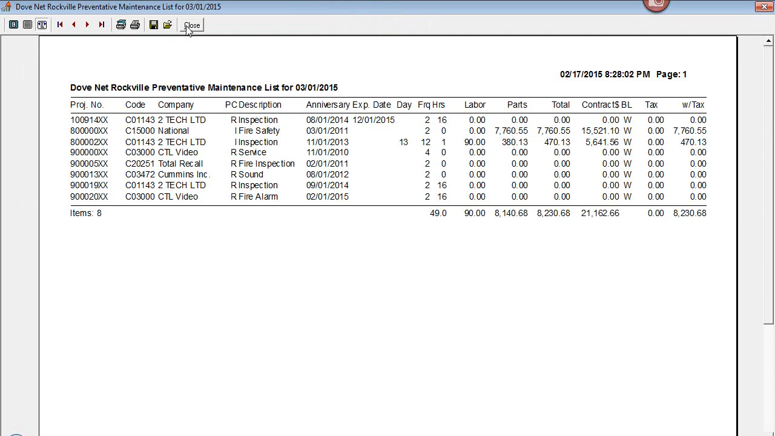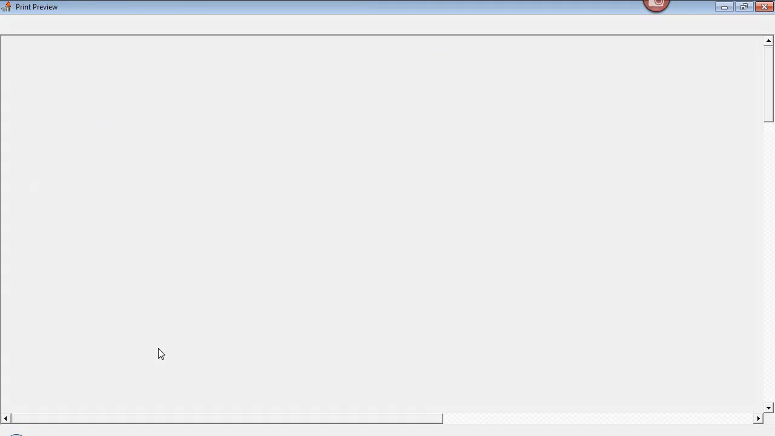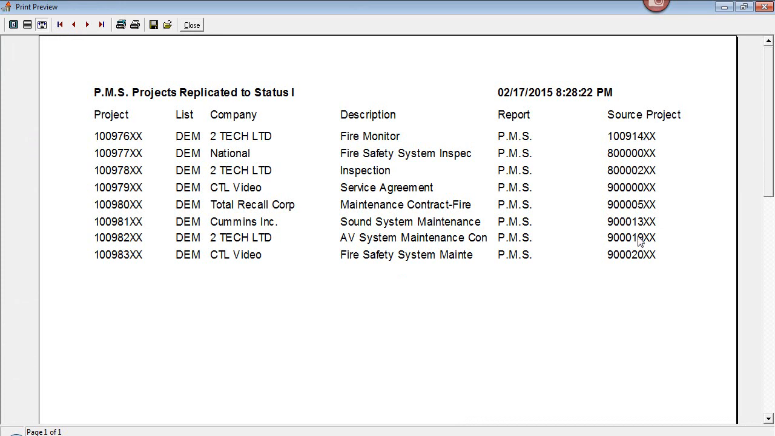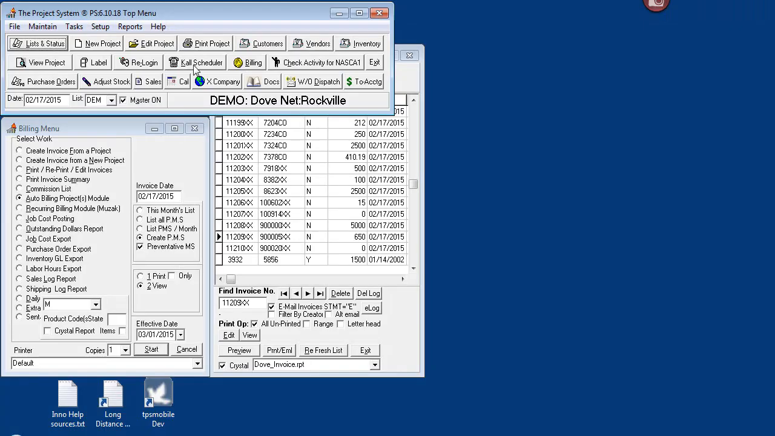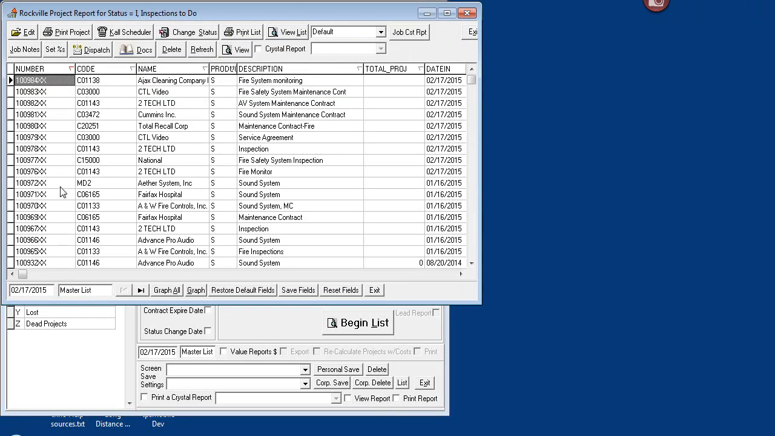So when we're finished with the list and we're happy with it, we can say create PMSs, click. And so this was the source project, and it just generated a service ticket for that. We can find all those service tickets under our inspection to-do list. Come over there, under inspection to-do list. There we go. And there's all the inspections that we just added, and there's our maintenance contract, the one we just added to our system.